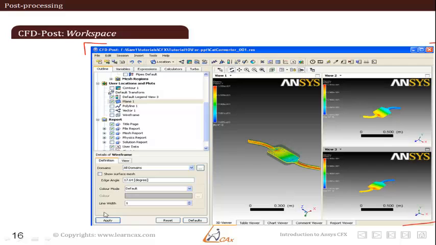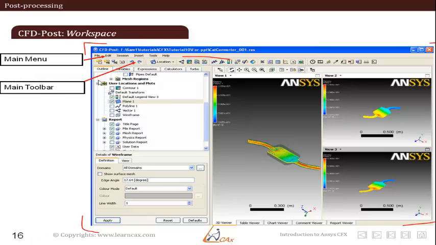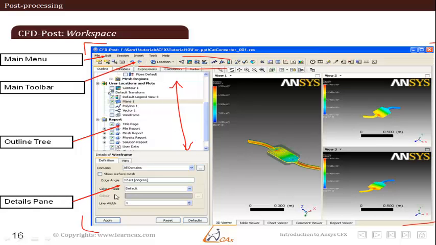As you can see, it is very similar to CFX Pre. First we have the main menu, which is this section. Then we have the main toolbar, which is a section below that. After that we have this entire outline tree, which is similar to CFX Pre, having all the post-processing entities listed here. After that we have the details panel, which is here for each object that you open.